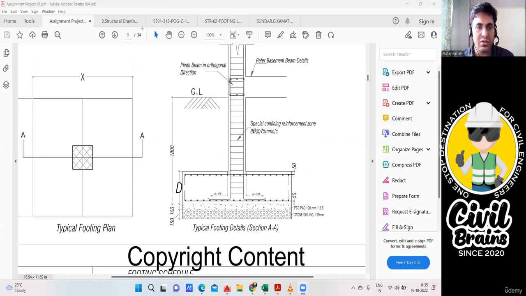From the ground level, you are supposed to do an excavation of how much? 1800. But where these people have given, they have given it till the top of the PCC. But where we are supposed to do? We are supposed to do the excavation till the bottom of the PCC. That is, till this bottom we are supposed to do. That means we need to add the PCC thickness.